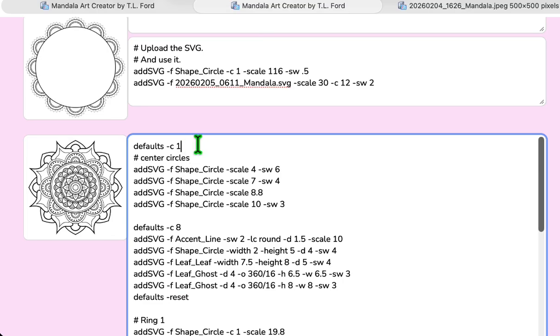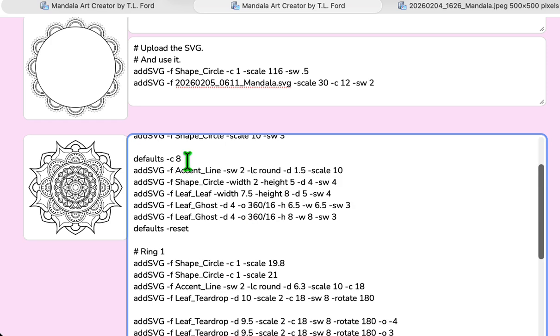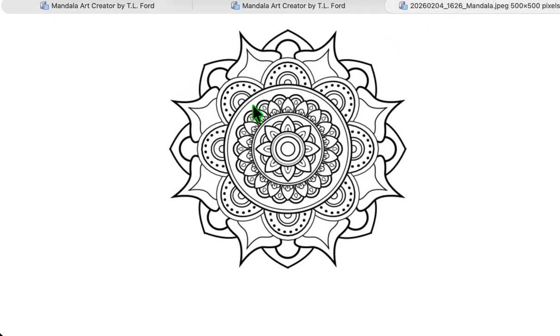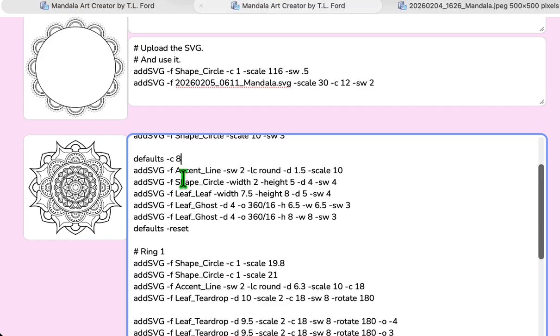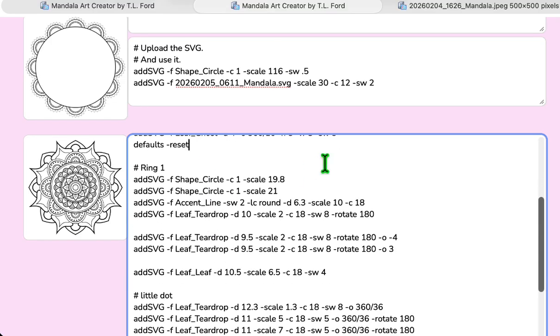I set the defaults to a count of 1, so I don't have to retype it every single time. And I just change out the parameters I want to change. Now I change it to 8. So the next circle, we're going to do a bunch of 8 things. If we look at the design, you can see that there are 8 of each one of these little pieces. And so the defaults let me not have to retype everything a whole bunch of times. And then I just reset it after that so that I know exactly where I'm at.